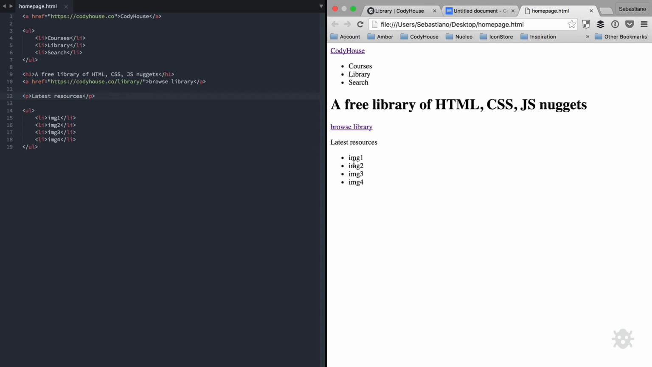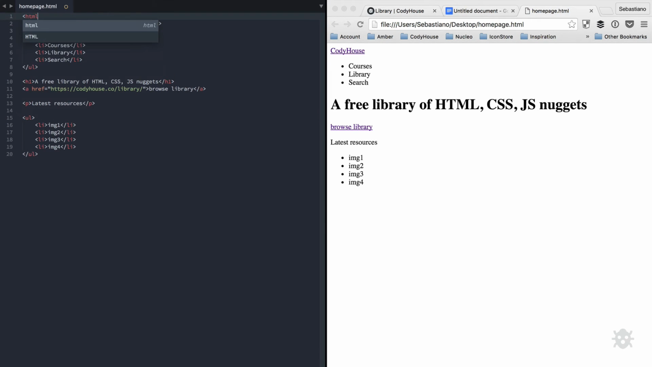Now, even though the browser is properly rendering our HTML document, we're missing some fundamental information. First of all, for this document to be a valid HTML document, we need to wrap all the content inside an HTML tag. Let's do it. So I'm going to write an opening HTML tag on top of everything and a closing HTML tag at the bottom. Then inside the HTML tag, we need to create two main elements.